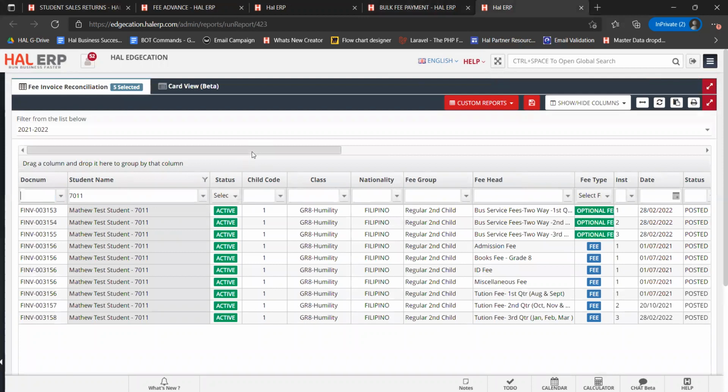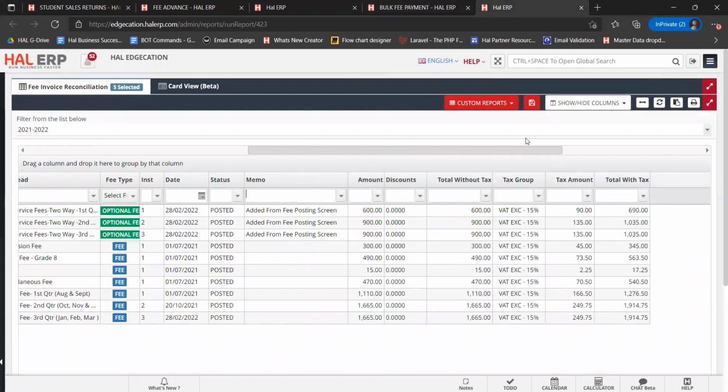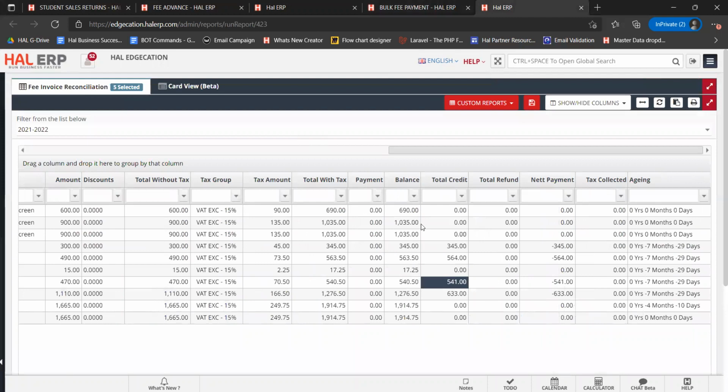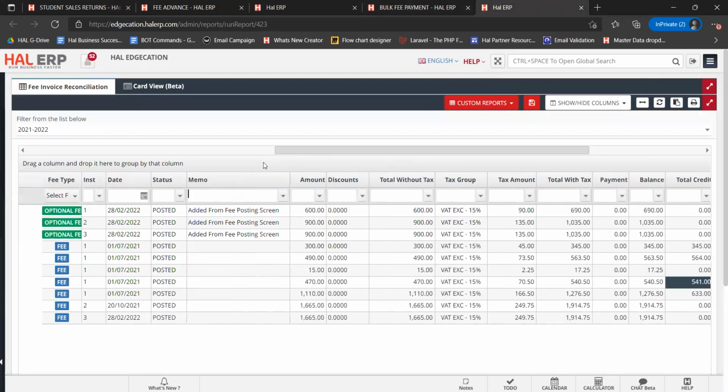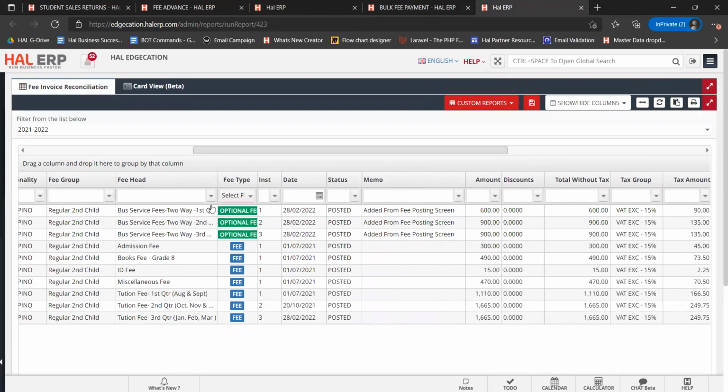You see here, these are all the invoices pending for these students. Not pending, which everything has, for quarter 2, quarter 3, everywhere. Okay, quarter 2, quarter 3, everywhere. Clear?